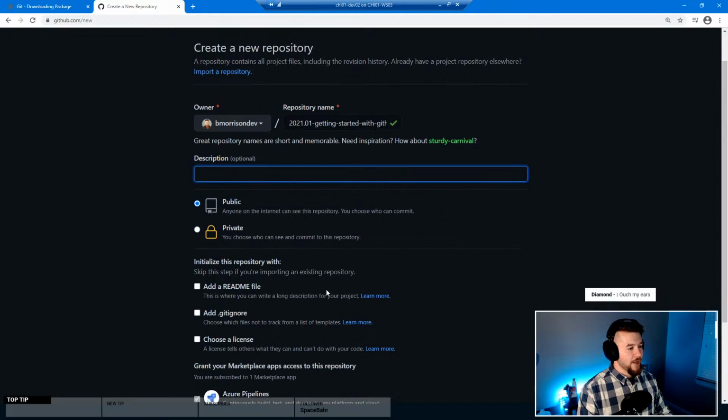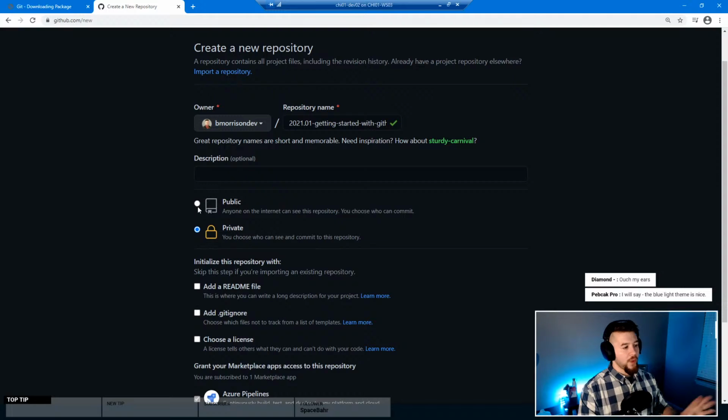So I'm going to leave everything else kind of as it is. You can give your repository a description if you want to. You have the option of creating a public or private repository. Public means anyone in the world can see it. That does not mean that they can actually edit your repository. It's only people who can see it and download it. Private means no one gets access to it except for you and the people that you give access to. So we're going to leave this public because anyone who wants to access this should be able to.